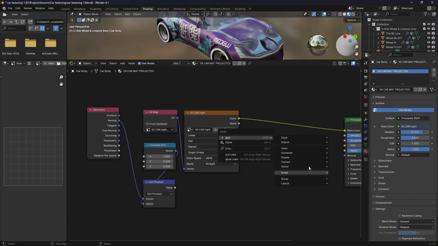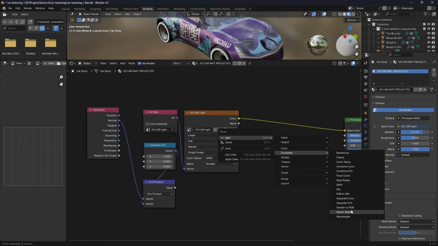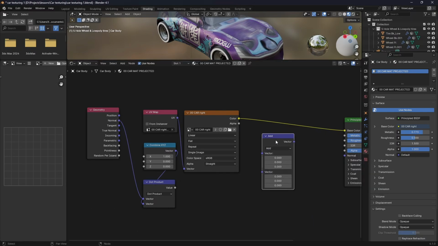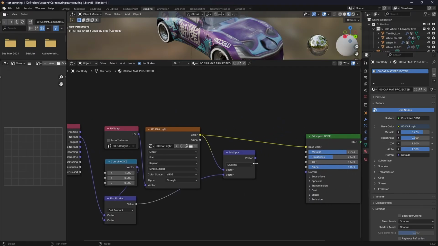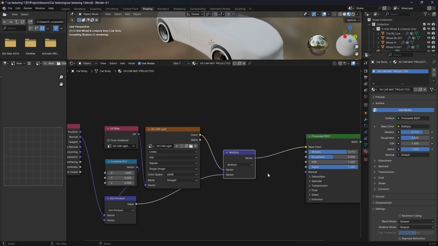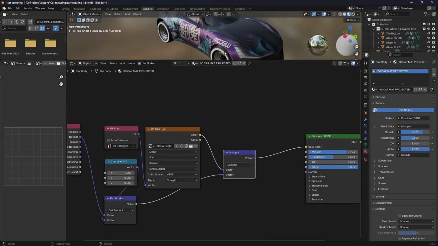Finally, we can add another vector math node. By the way, make sure this is vector math and not normal math. Make sure this says vector and make sure this says vector in the output over here. We can set it to multiply, and we can multiply the color with the dot product. And we can pass this to base color instead.